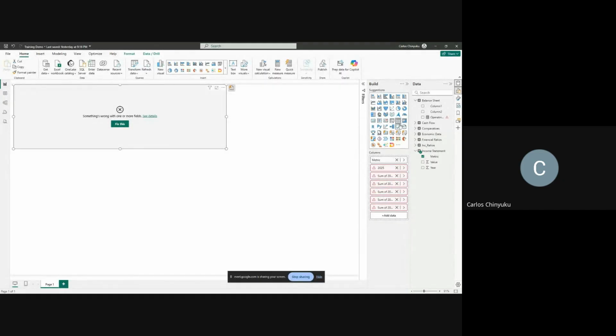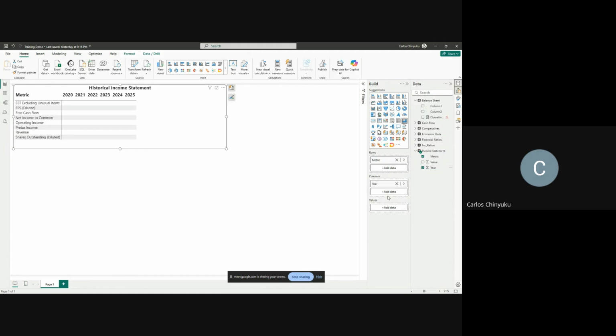Now I want to make it a matrix table, which is also another form of table. So since I did that, it means now I have to define my columns, which I'm going to define in form of years. You can see it's the same thing. The years just came back as they were. And then now we need to add our values. You see, it's there now.